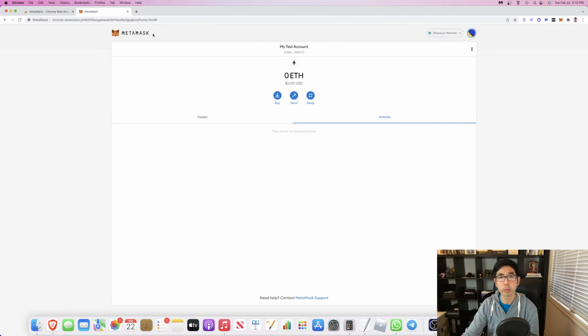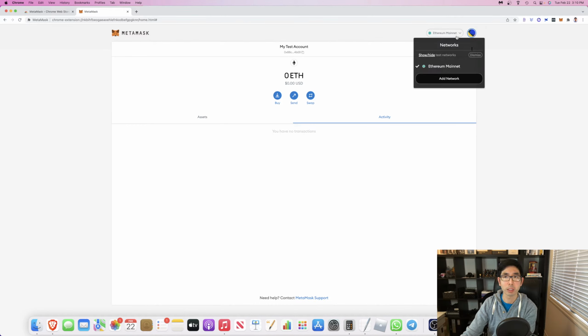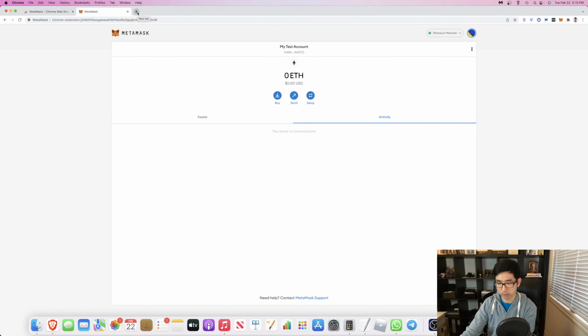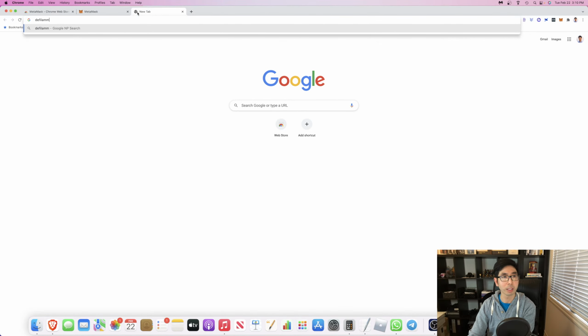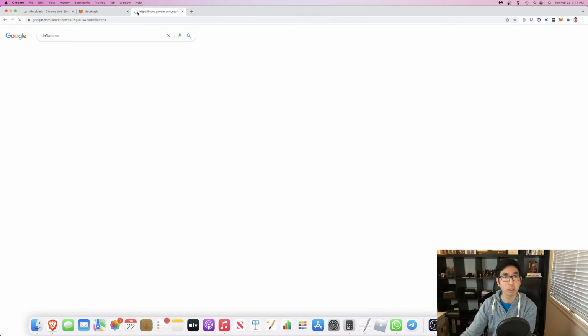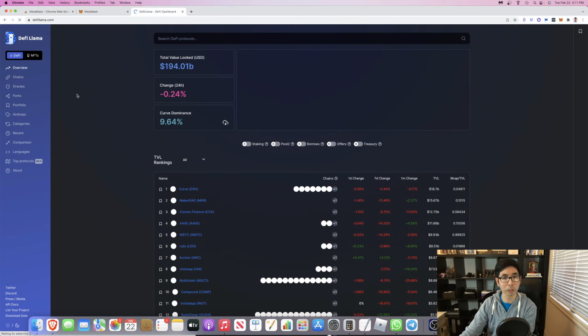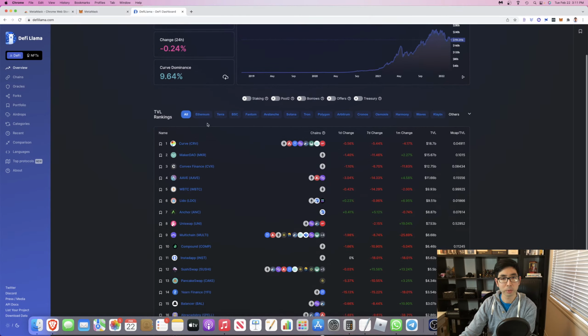So now that we've gone through the UI and the settings, I'm going to go through a quick, easy way to add other blockchains into your MetaMask. Some of the popular ones would be Avalanche, Polygon, Binance Smart Chain. What I like to do is go to DeFi Llama. We talked about it last time on our Friday chat, but I'm going to go back to here and show you guys.